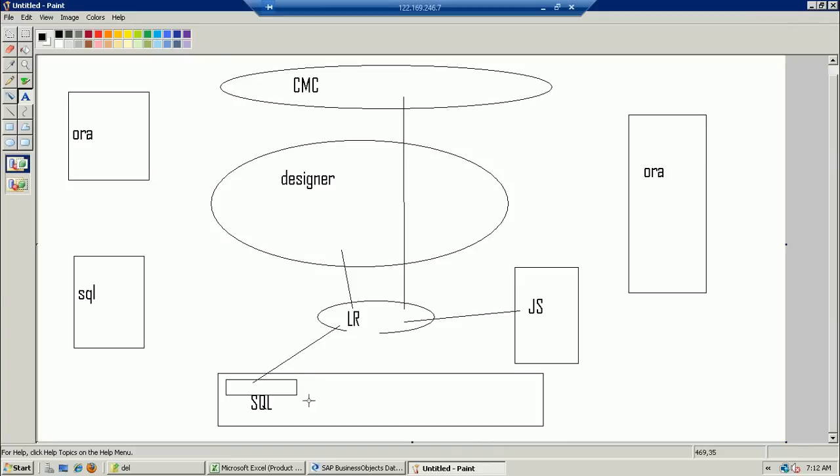Alright, so now my architecture is ready. So I have a SQL server, the backend database server, on which I built my local repository, and I assign my local repository to the job server, and I log into the designer with my local repository credentials, and I registered myself in the central management console. Now architecture is ready. So how do you connect to your source and target systems, right?